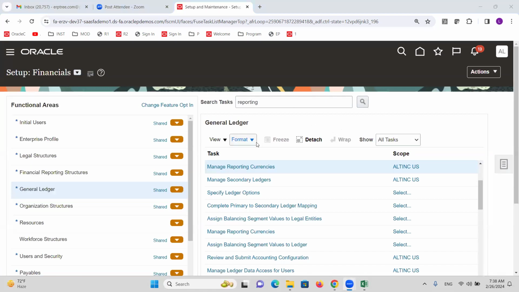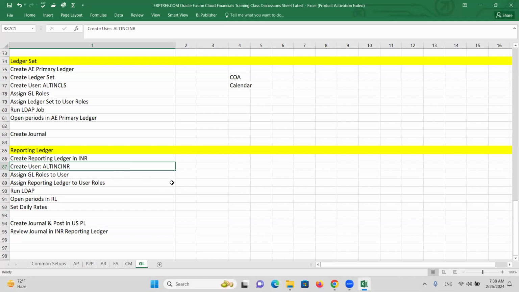Even if we have operations in, let's say, four countries, and we have headquarters in the US, when we create the reporting ledger, will we add that many primary ledgers in that?